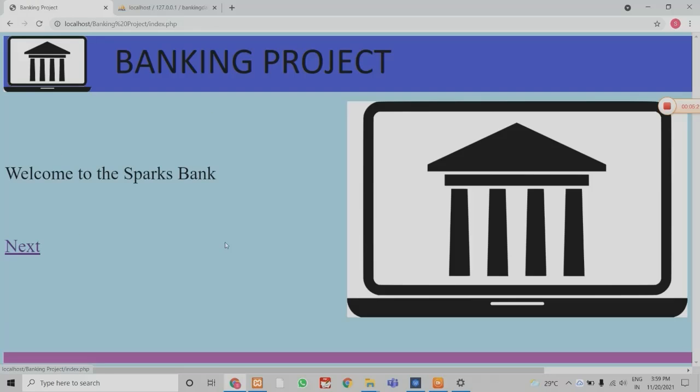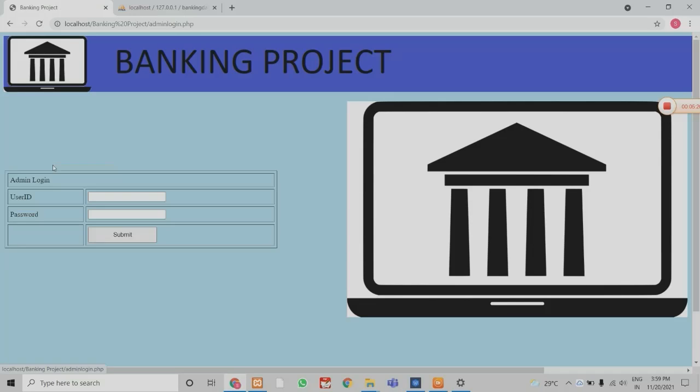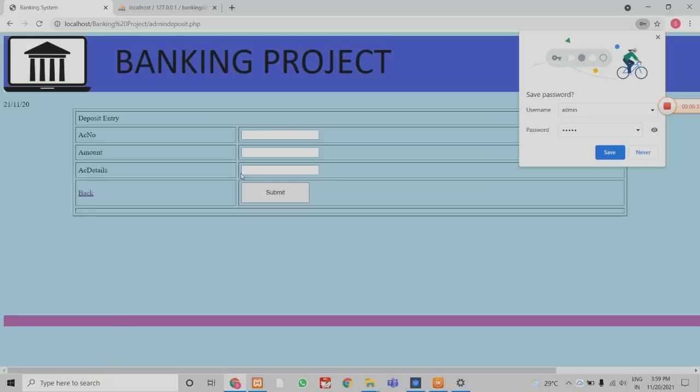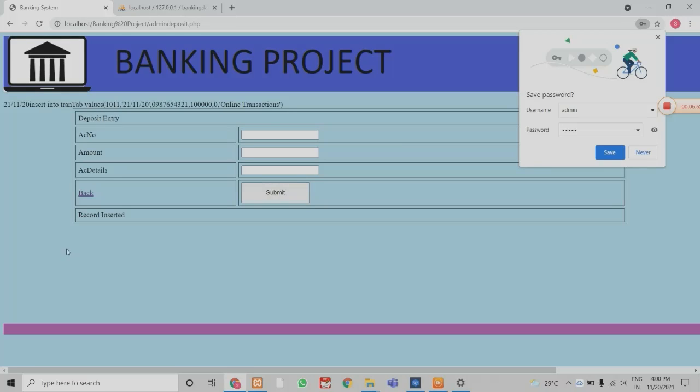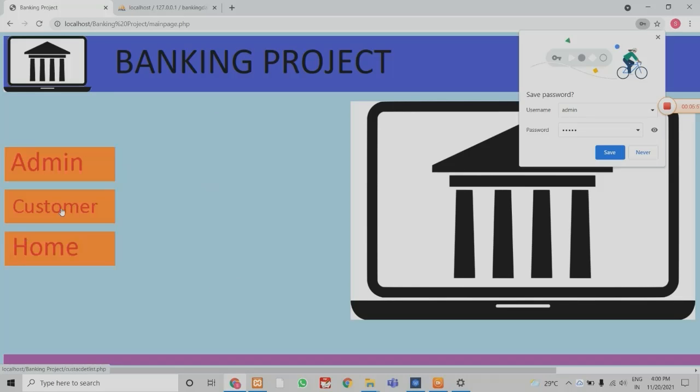Log out, go to the admin. When you click the admin, it will ask for the ID and password. Now here you can do the deposit entry: account number, and what amount you want to enter, 9 lakh, 10 lakhs, 1 lakh, 5 lakhs. Choose the transaction type, like online net banking or check. After clicking submit, it will show the message record is inserted. Now log out. Next, we'll go to the customer.